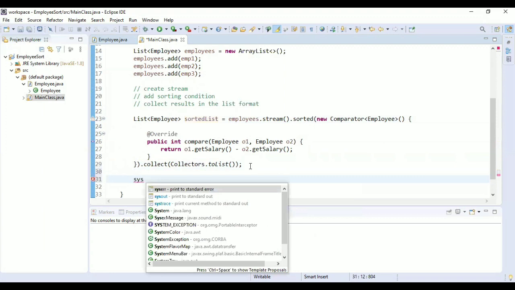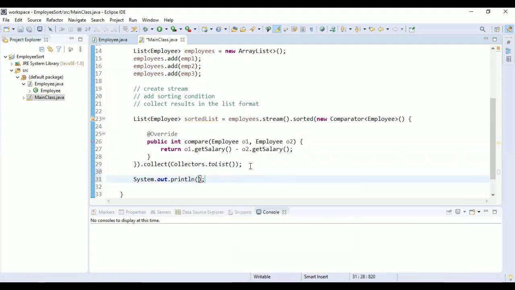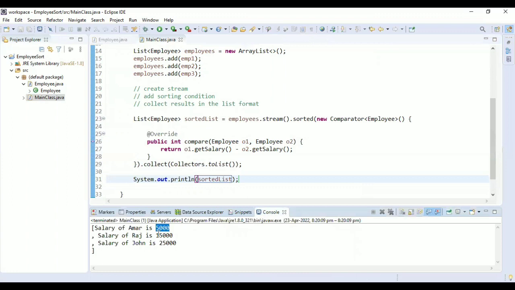Let's try to print the output. I am going to print the output of sorted list. So I'll run the program and see the output. It's 5,000, 15,000, and 25,000. We sorted the employees based on their salary.